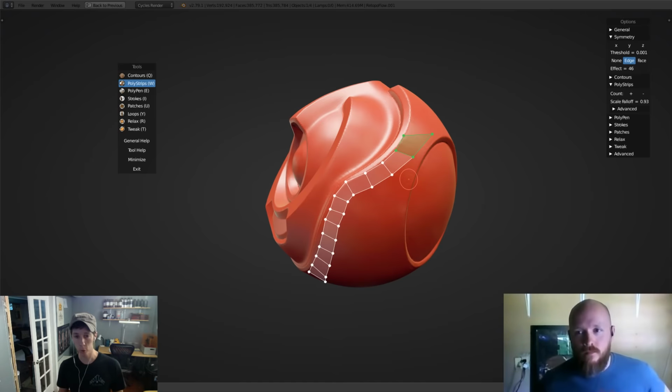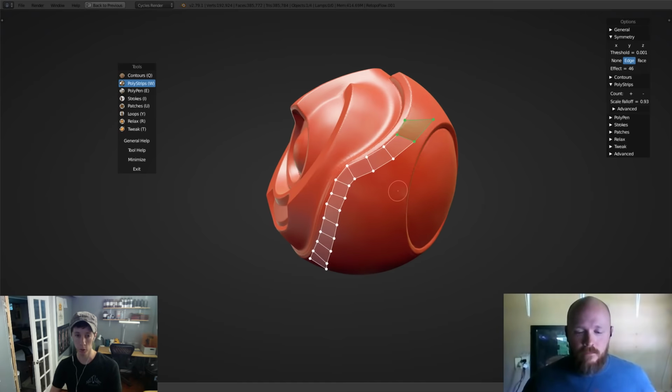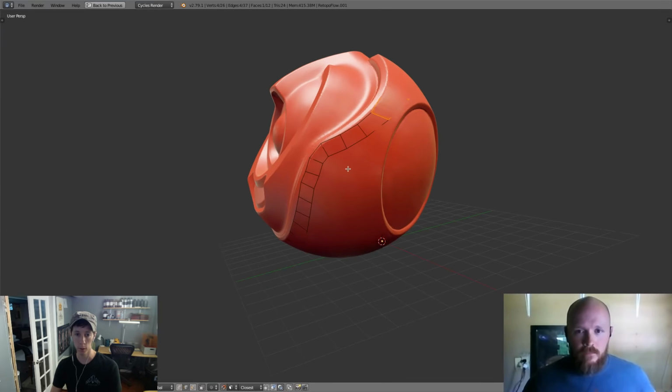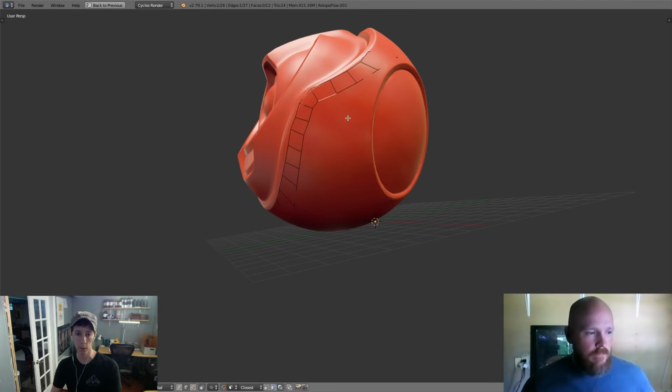In RetopoFlow 2, everything is native geometry from the get-go, and all of our tools work on that geometry. So just to illustrate this, let me leave RetopoFlow. I'm going to select this edge. I'm just going to extrude it, and I will go ahead.